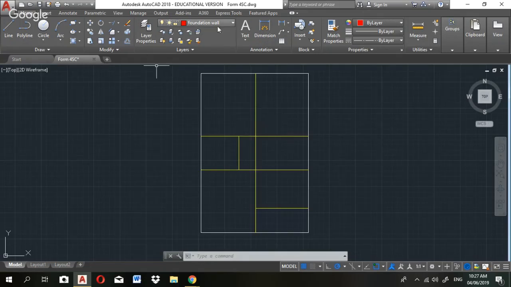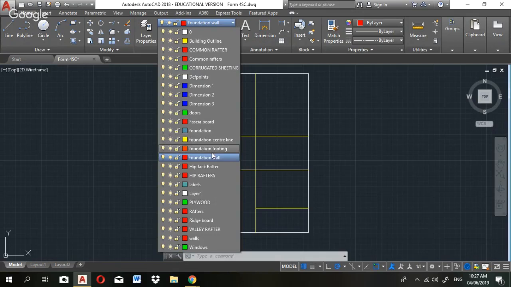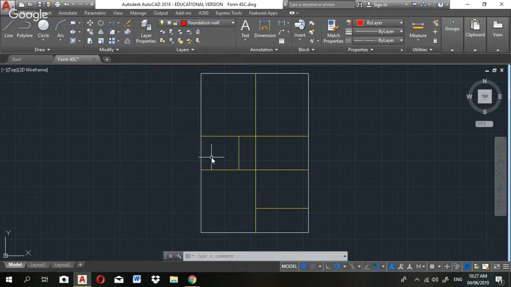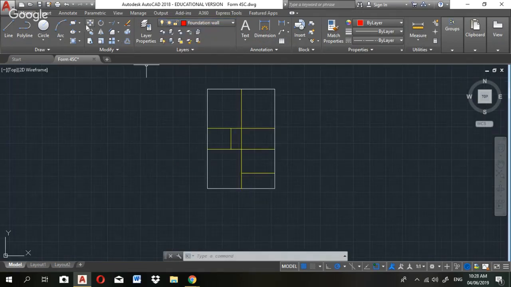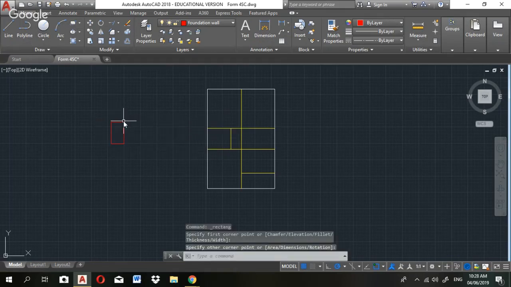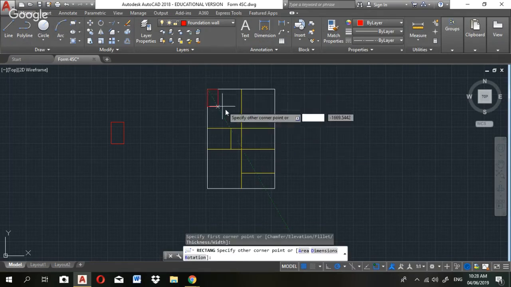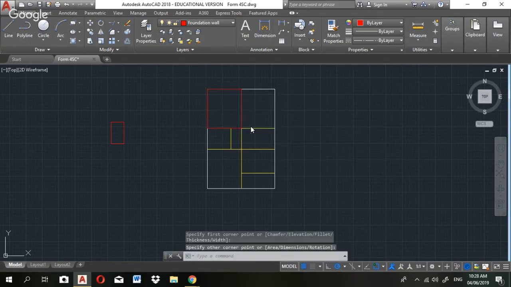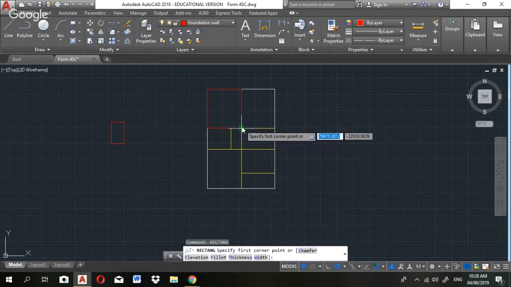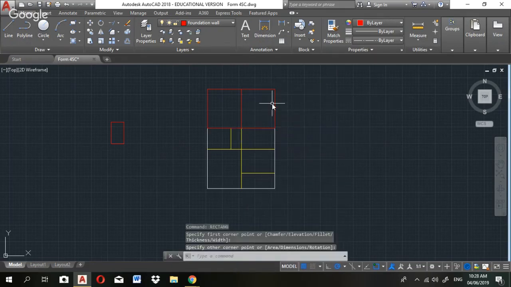Okay, so we're going to switch our layer to foundation wall. And from there, what we're going to do is create little rectangles within each space. So again, select foundation wall, rectangle. All I need to do is select one area, bring across the next, repeat rectangle, and do that for all the spaces that you see in between there.